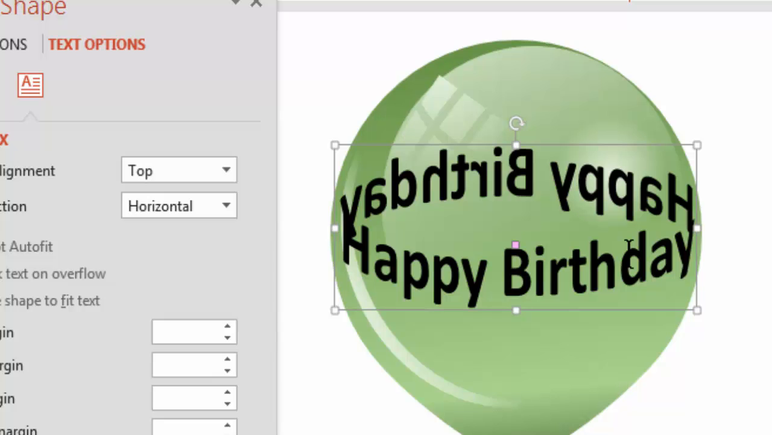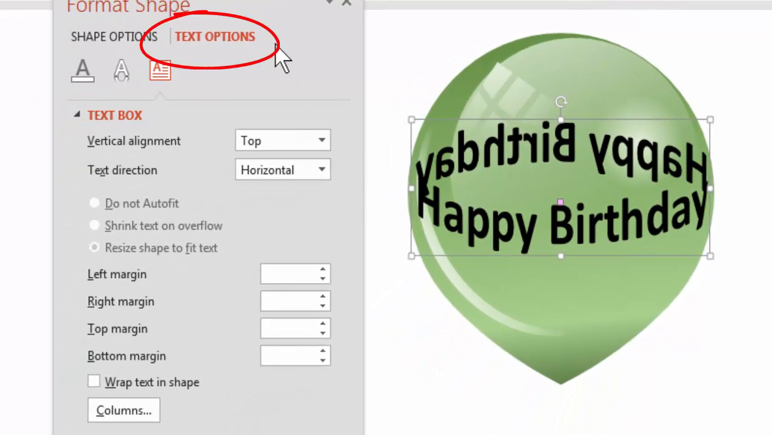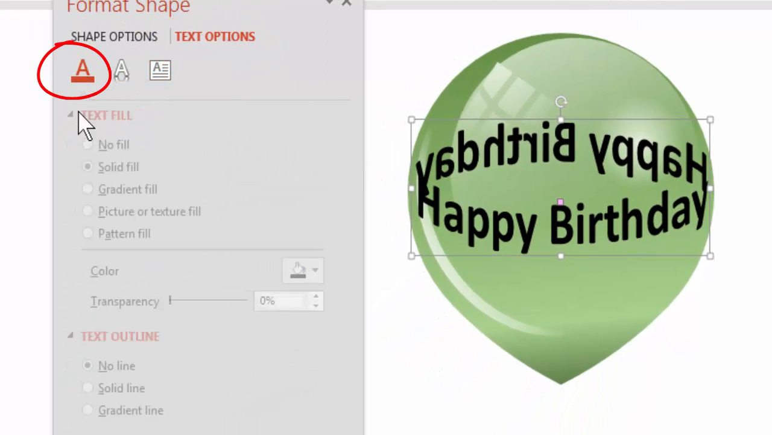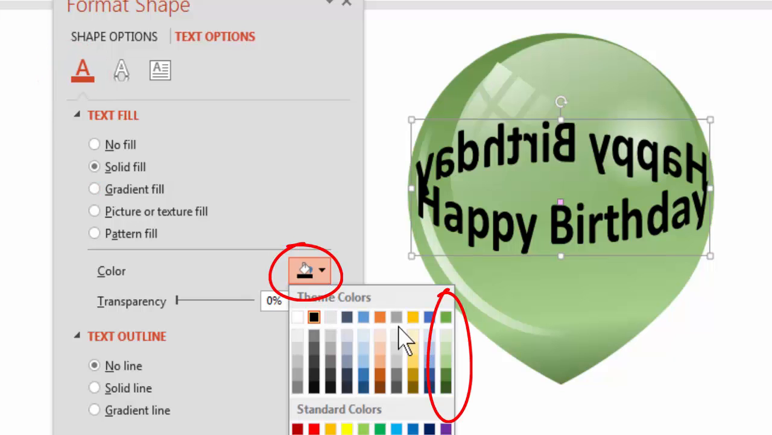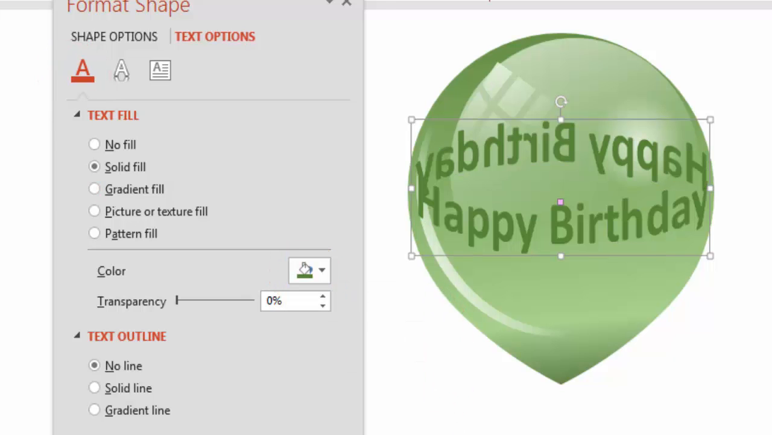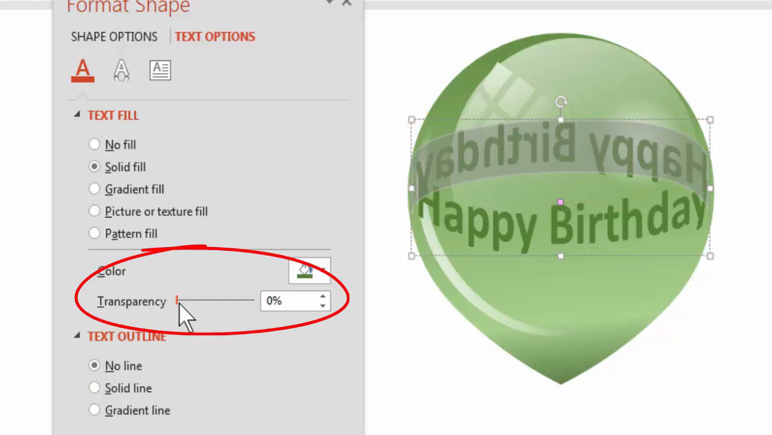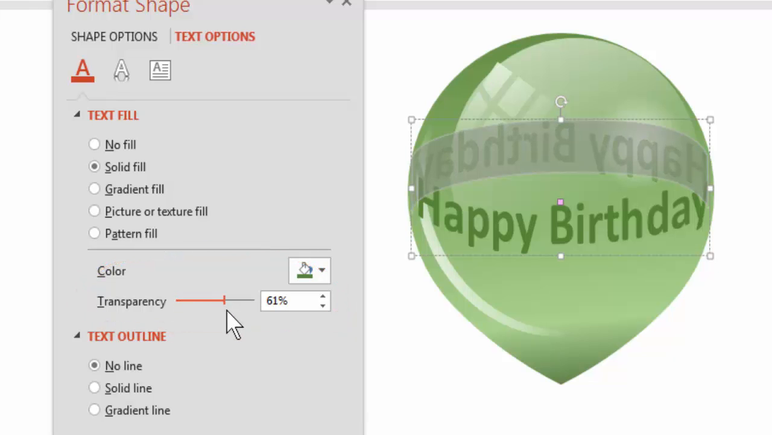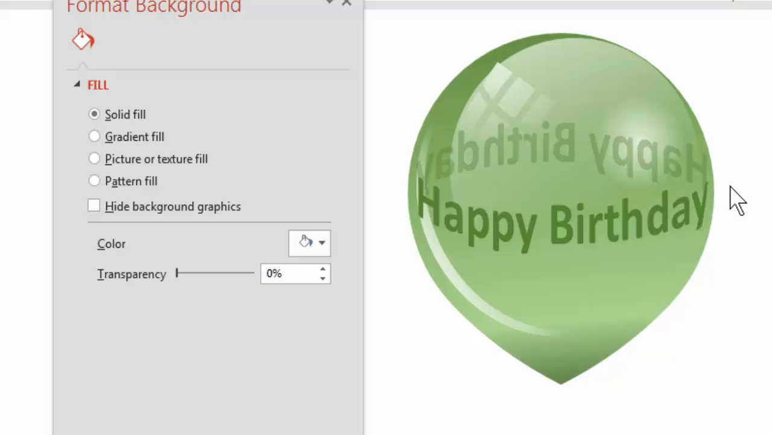In PowerPoint 2013 and higher, all you've got to do is go to your text options, go to your fill, and let's say I'm going to make it green. There it is. Now the back part here, I want it to be transparent, so it looks like you're looking through the balloon. Well, that's easy. All you have to do is select that part, and because you're in PowerPoint 2013 or higher, you have a transparency. So you just take the transparency down like this, and there it is. Text in the front, text in the back.